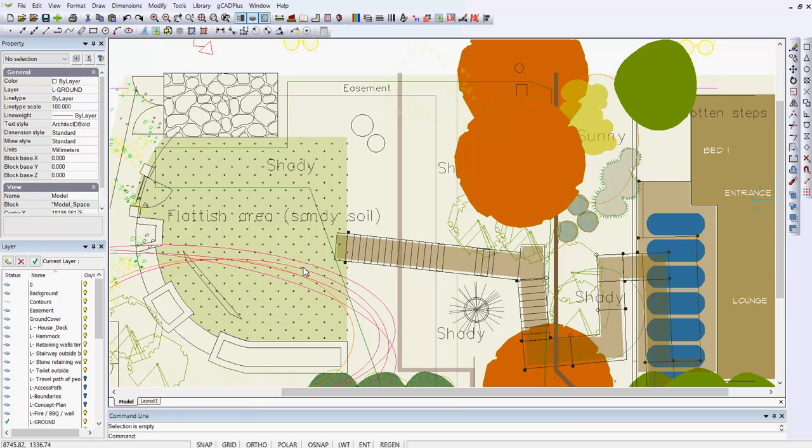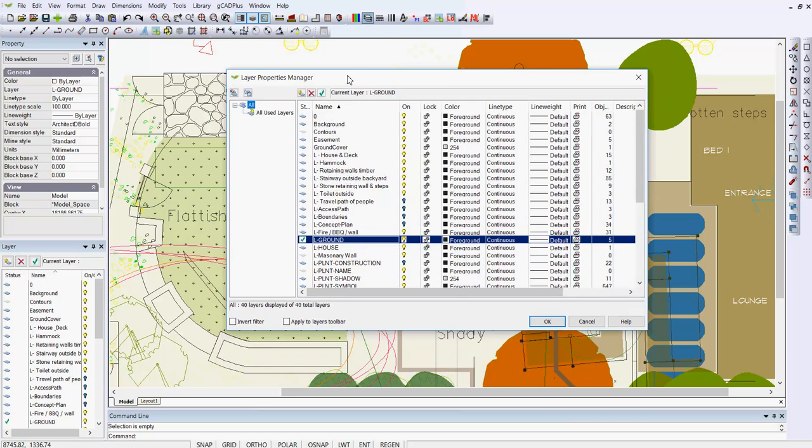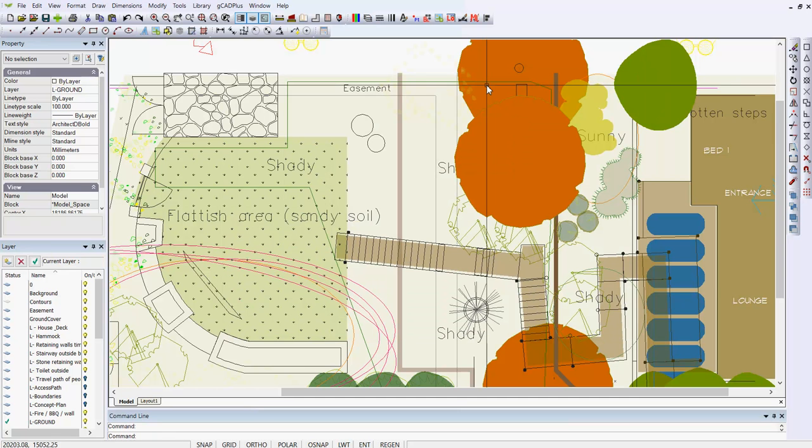Well, one of our gCADPlus users is having some problems with finding and viewing the layers properties manager. That's this one here that's normally activated via that format toolbar. So let's close it. He may well have lost that icon from that toolbar.